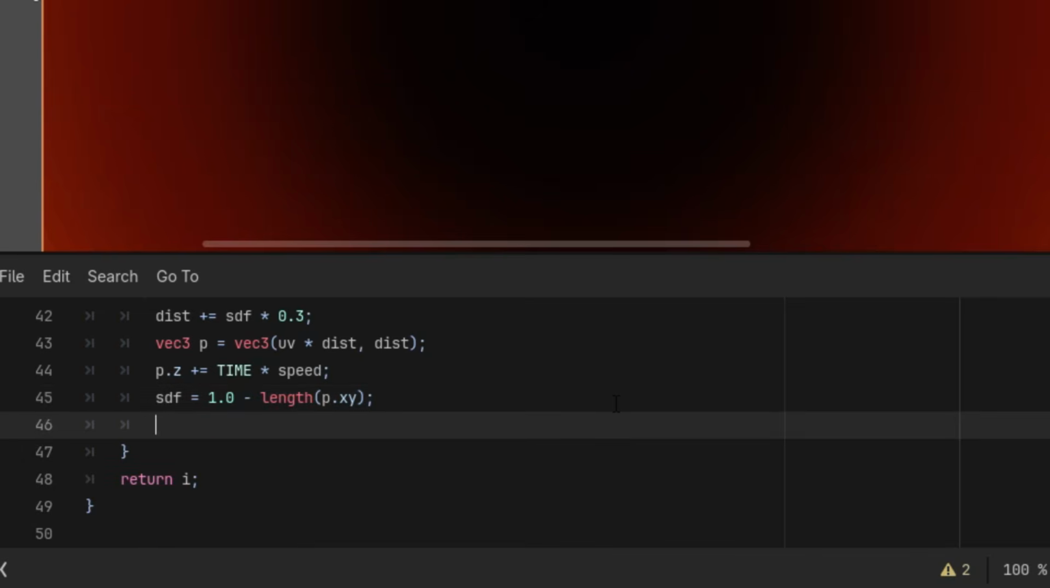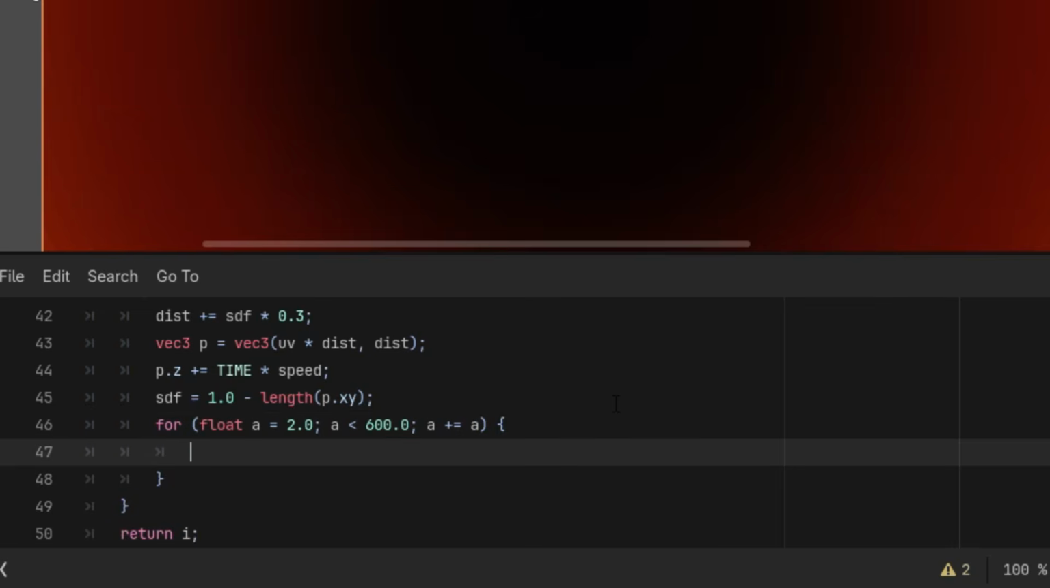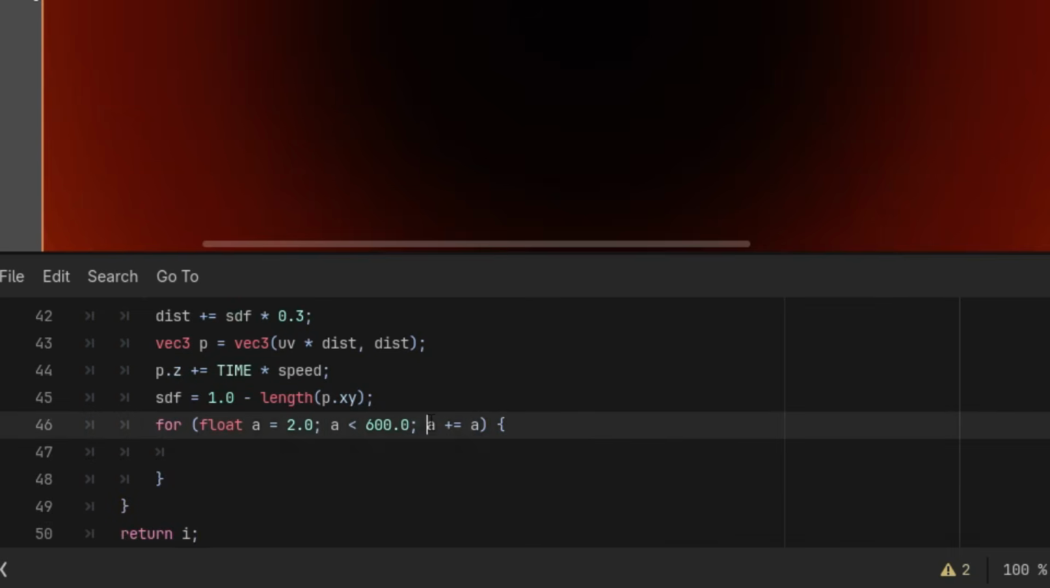So I'm continuing with a second inner loop: for float a from 2, a less than 600, and a plus equals a. Okay, and the curly brackets. I think that this part, a plus equals a, is probably the most unusual part of this loop definition.